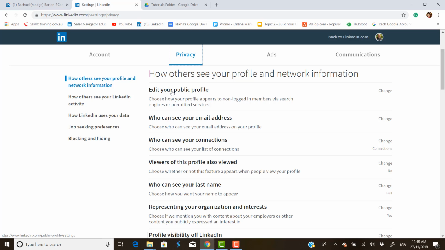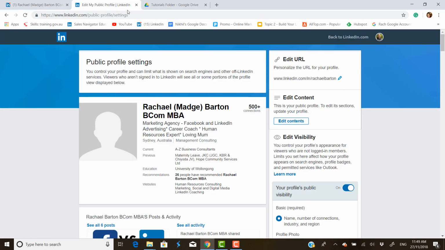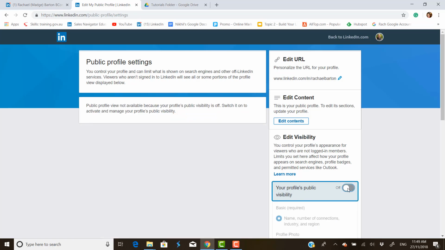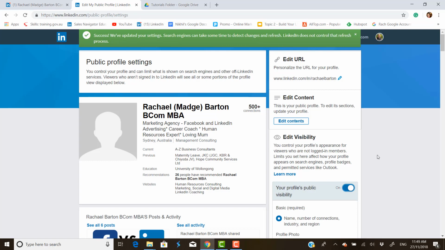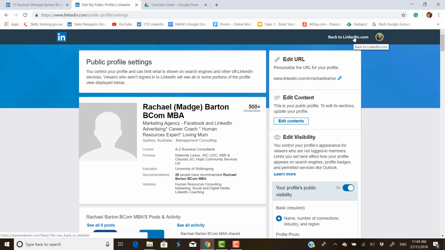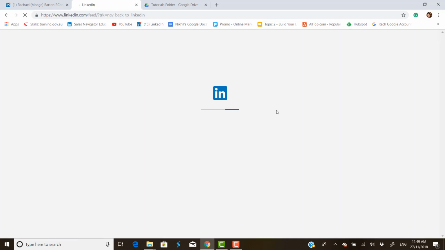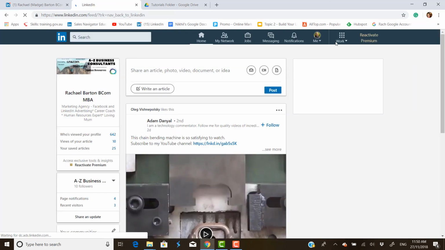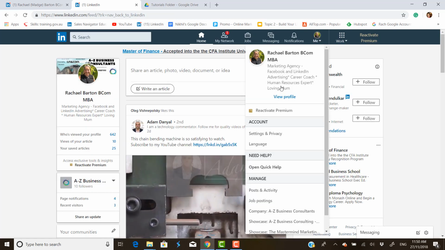First one is edit your public profile. Choose how your profile appears to non-logged in members via search engines. If you hit change here, then you're able to customize a lot of different areas. Basically over here, your profile's public visibility can be toggled on or off. I strongly suggest you leave that on, because one of the reasons we want to be on LinkedIn is to be found. So that's how you do that. Now, if you want to go back to linkedin.com, then we can get back into settings and privacy.